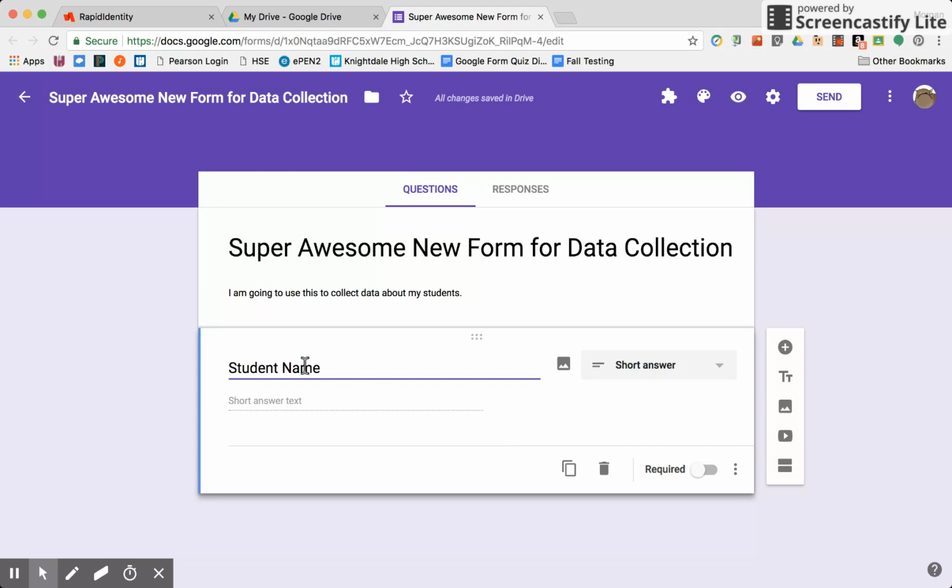So this is a pretty important question. I want to make sure everyone who fills out this form answers this question. So I'm going to click the required down here, and that will force people to answer this question, or else they will not be able to submit the form until this question is answered.